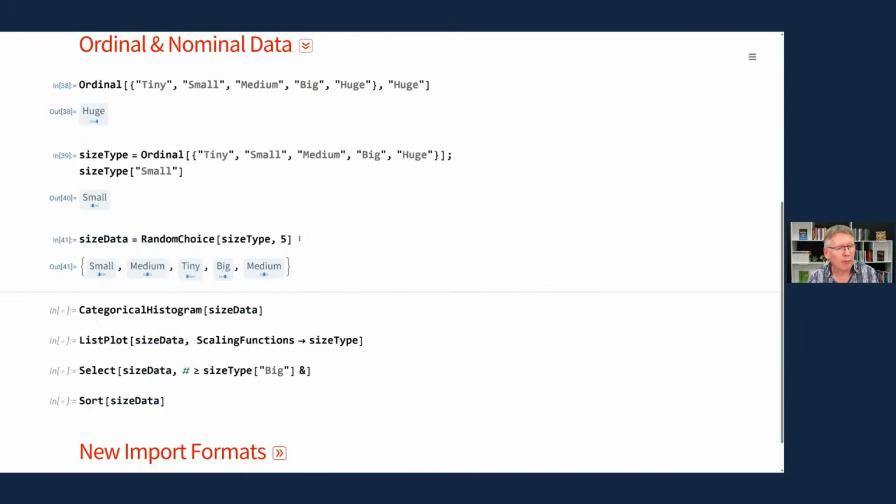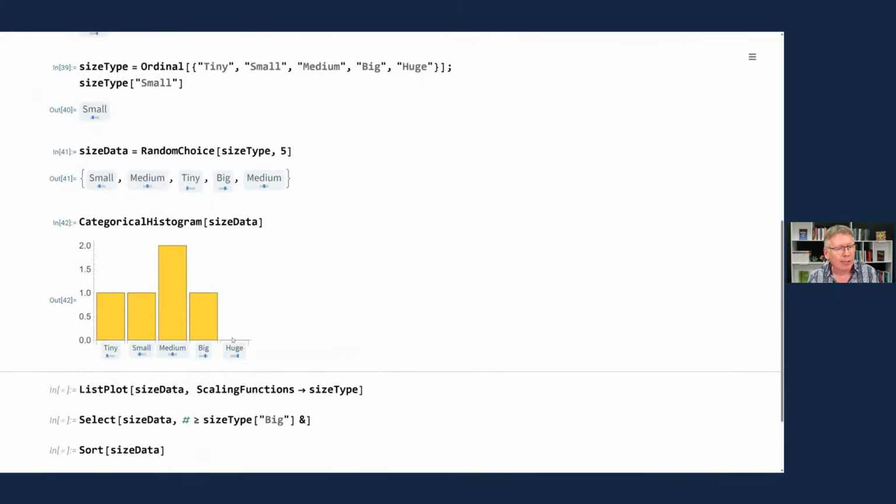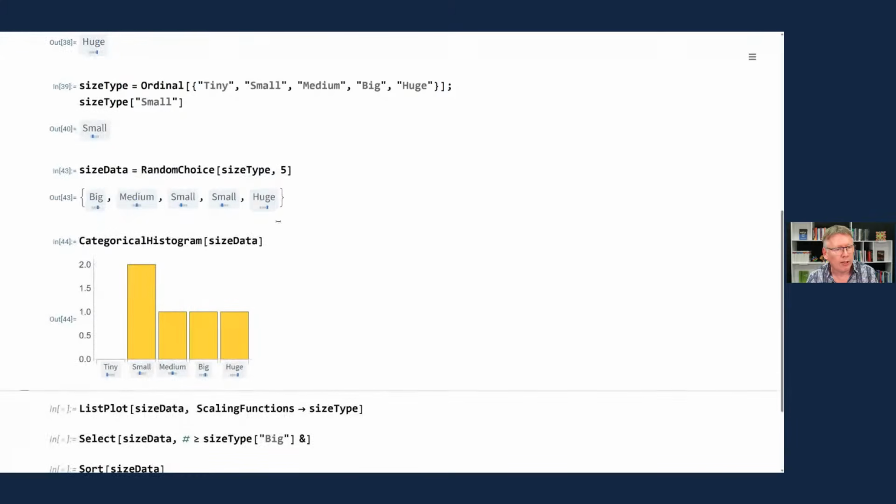So for example, if I ask for random choices, I can generate some data out of that type, randomly selecting from them. If I do a categorical histogram here, you'll notice that even though it didn't have any huges in the data set, it left space for it because it knows that this type can encompass the value huge. And if I do one where there's a gap in the middle, here's one where 2 of them weren't mentioned. Even though they weren't mentioned, it makes space for them in the histogram, and it orders the histogram appropriately.